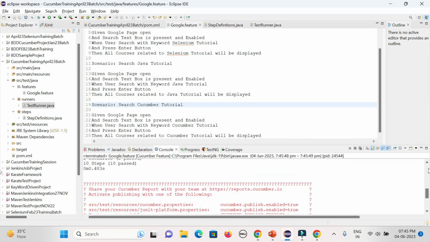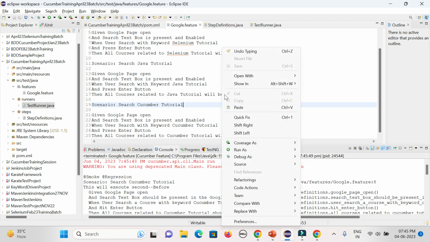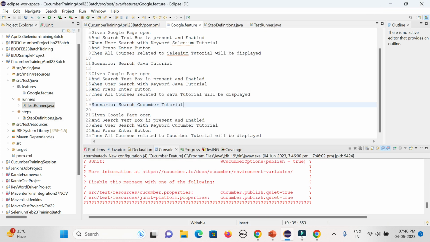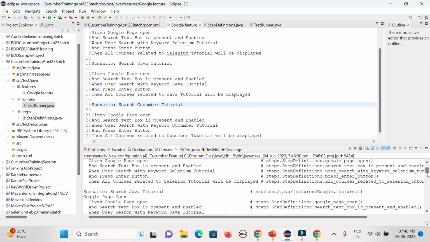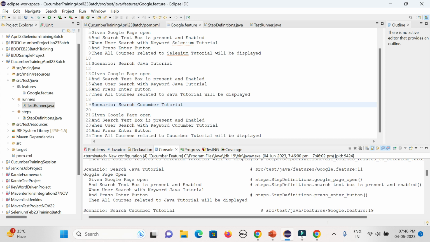You could see after running it, not this one, I need to select the relevant one, because otherwise it selects the other one. So this is my new configuration 4, that is the one selected. If you run it here, you could see these are the associated steps, but for a couple of steps, the Java ones, there is no step defined.